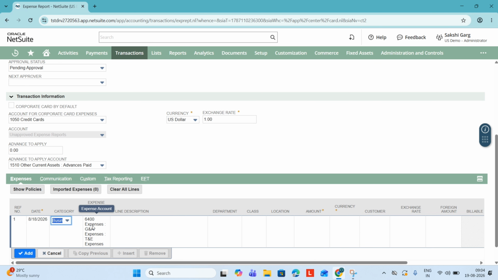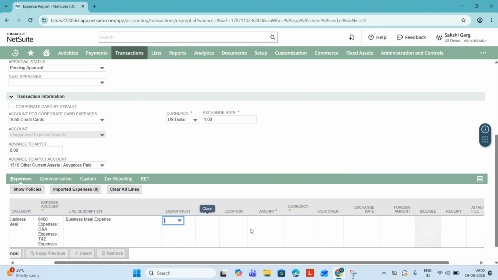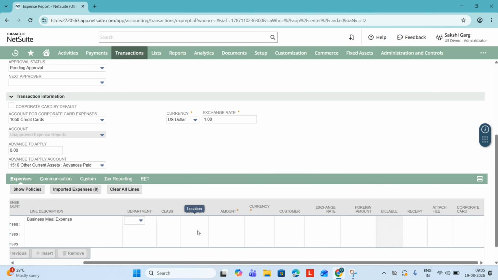Once you select the category, your expense account will get auto-populated accordingly. And these mappings are there under the expense categories which you have created in the system. You can mention the line description. If any, you can select the class and department if needed. Then you can select the location of the employee.